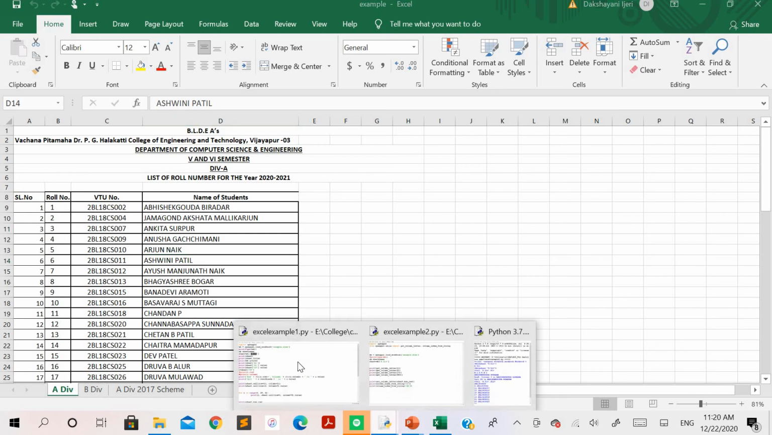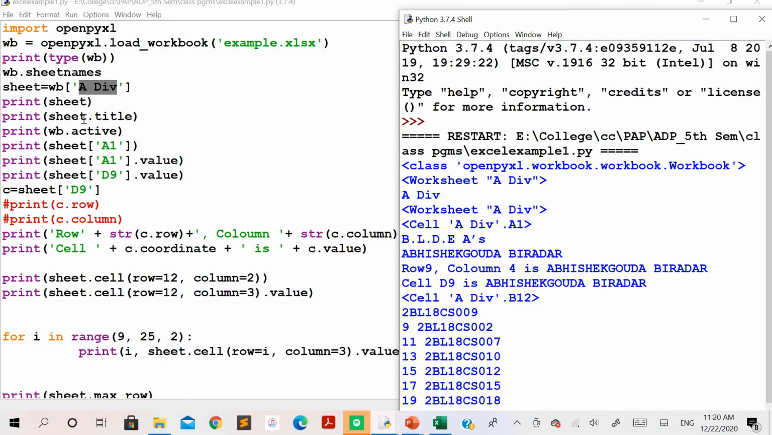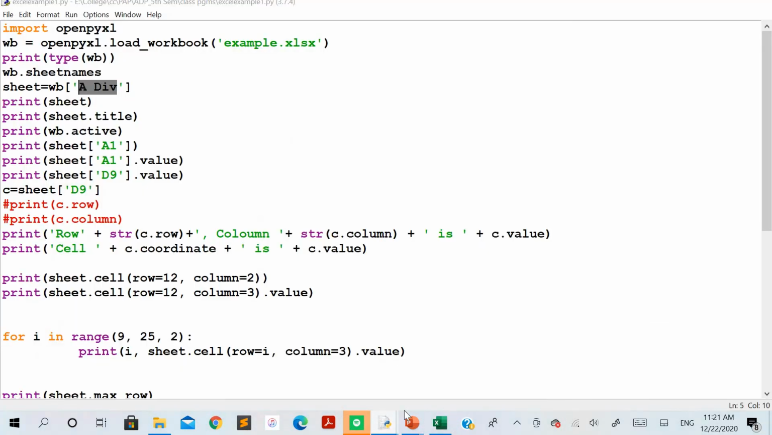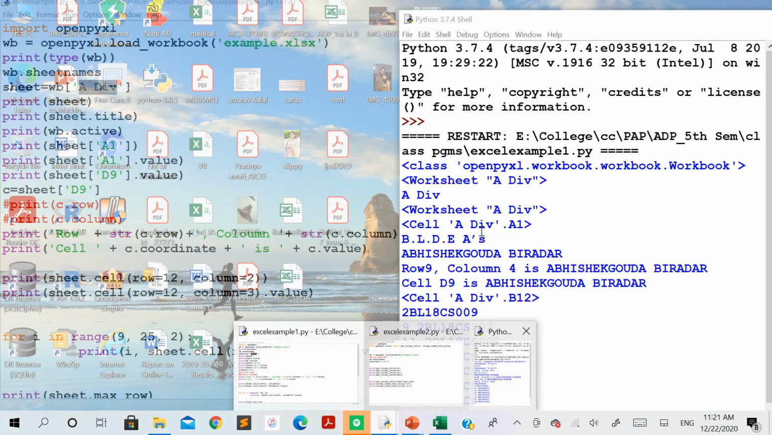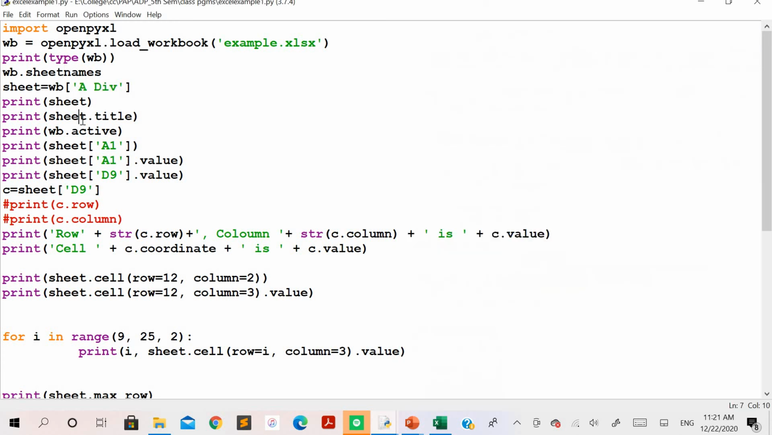But when you execute this with a program, when you are dealing with sheet.title, it is going to fetch this value from that file. So that has been done here. You can see here the title is A division. So this particular line that I'm pointing at with the cursor is going to point to the title of the sheet here, right?